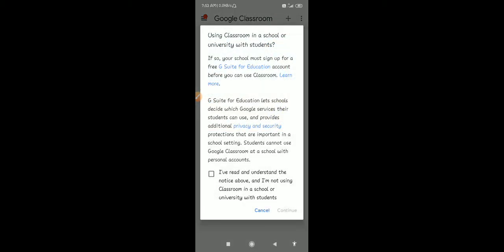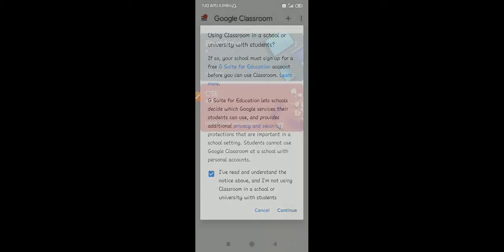Now I am creating the class. Just click the option create class, accept the terms and conditions, and you can name your class. I am teaching BTech students, 4th year, so I will name the class BTech students 4th year. For section, A. Room number, you can type anything. Subject, your subject. I am discussing the mobile computing subject.